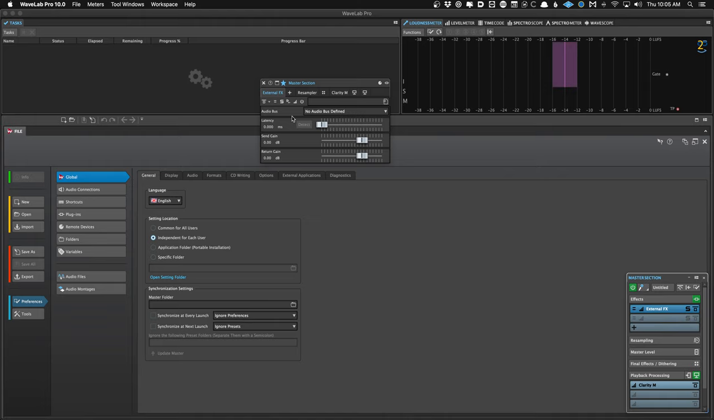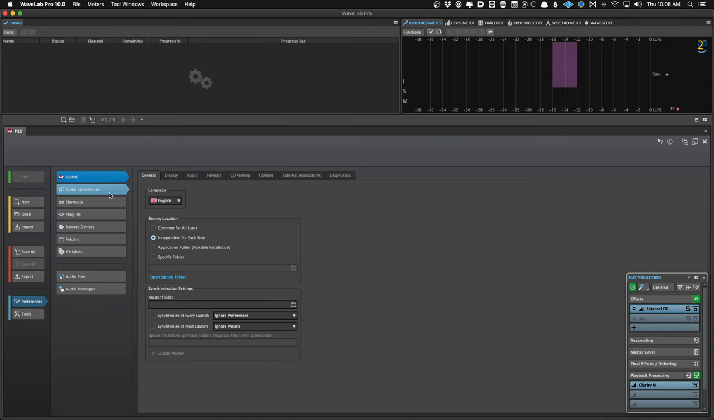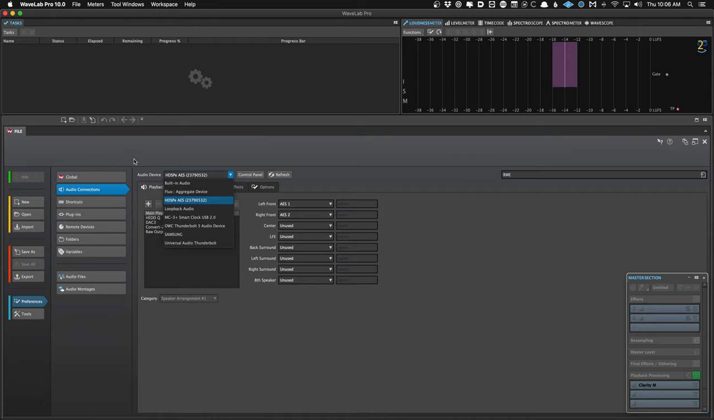And as you can see, there's no audio bus defined, and that's because I haven't defined one yet. So let's go into audio connections. I need to remove this plugin first before I can go in there. So in our audio connections, there's four main tabs. Of course, you have to choose your interface, and some of this stuff is going to depend on your interface. I'm using an RME AES card, which is actually kind of nice and simple for demonstrating this, because it's basically just digital ins and outs.